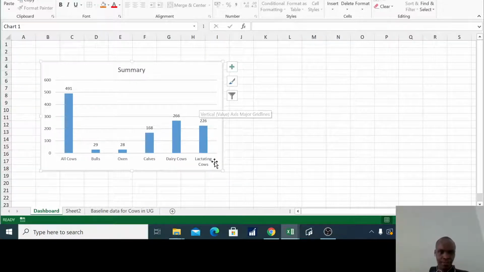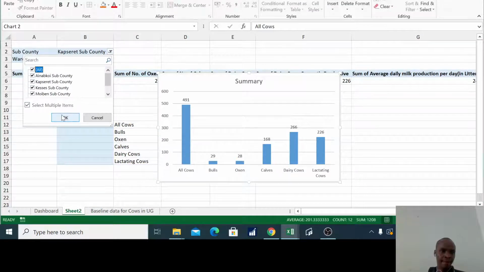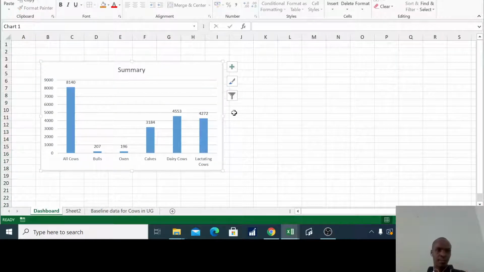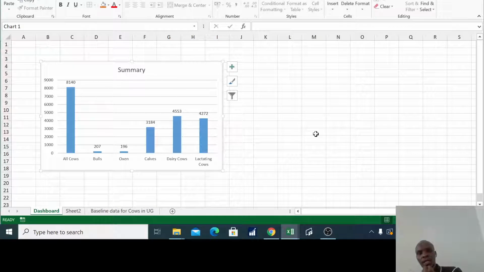So that is overall. If you look at this, if I remove the filter here, you will notice that we have a total of 8,140 cows, 207 bulls, 196 oxen, 3,184 calves, dairy cows 4,553, of which 4,272 are lactating. So that is a summary from the table.